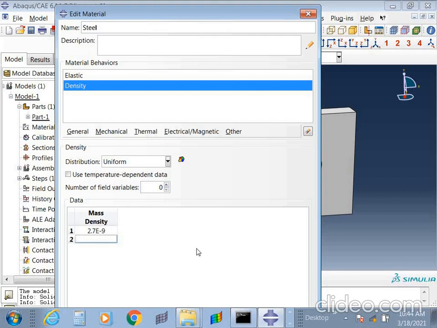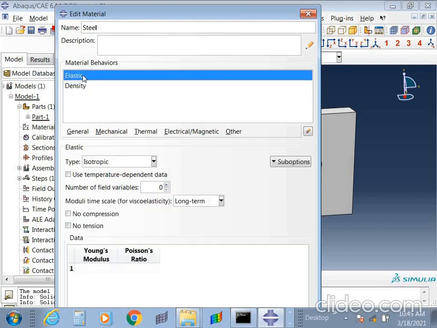So I have taken the value of density. And next, elasticity, Young's modulus. What is Young's modulus? 210 GPa, right? I require that in MPa. So what I'll do, 210000 megapascal. Then what is your Poisson's ratio? I'll consider 0.3 as the Poisson's ratio. By this, your material has been given values. Okay, so what I'll do, I'll close this.